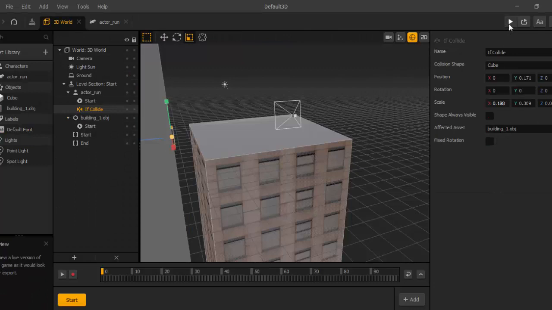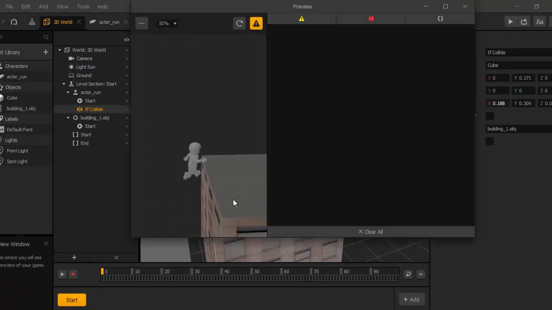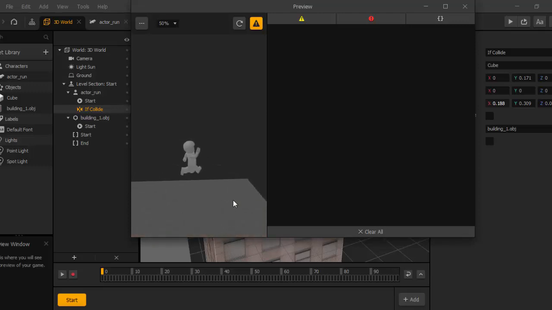And let's make a preview. And now look there, that looks great. The character is moving in the right direction, but we need to loop this walking animation.